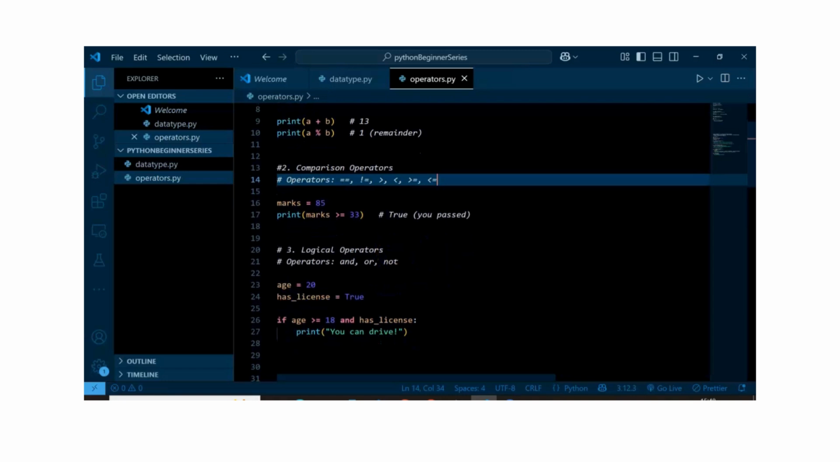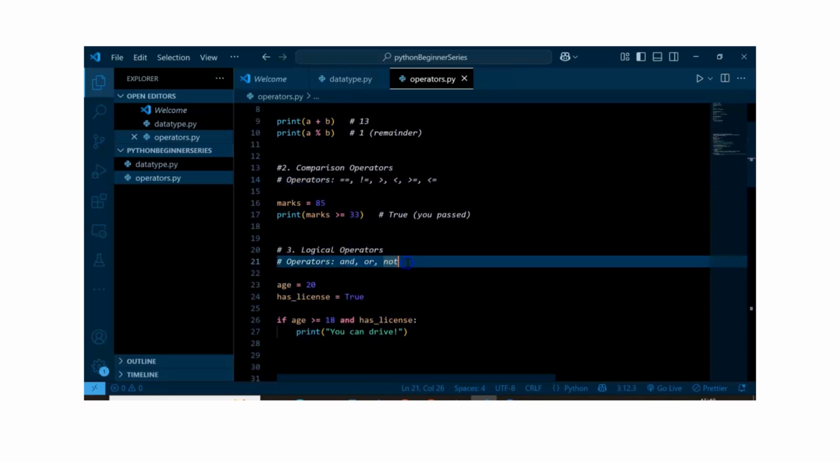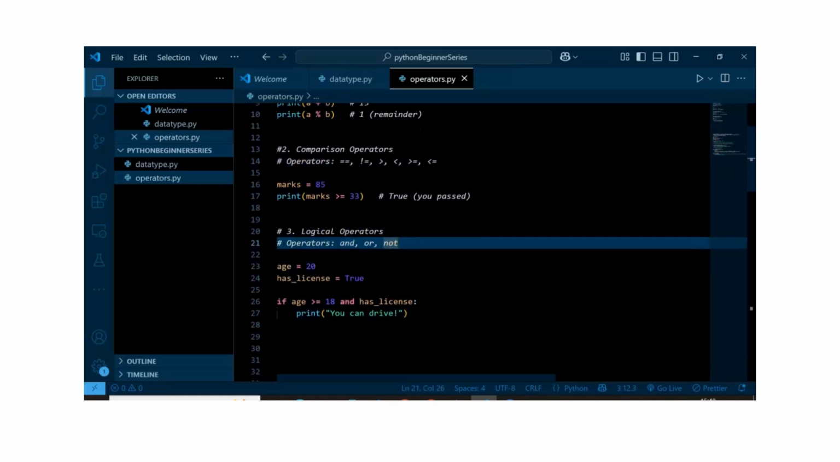Logical operator, okay, used to combine multiple conditions. And, or, and not are the operators inside the logical operator. And this is the example where age is equal to 20 and has license is True. If age is greater than or equal to 18 and has license, then print you can drive. It will definitely give me the you can drive output.